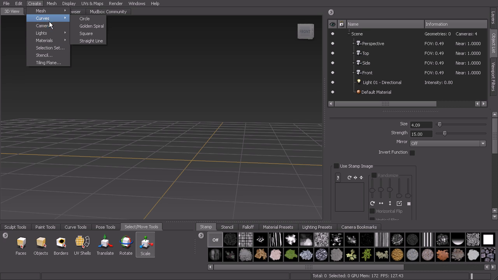We could create curves, cameras and lights, create materials, and then we can also create selection sets and stencils and tiling planes. So that's going to be located under Create. Some of these you can access in different ways, but under Create, you do have the ability to go ahead and bring those in.